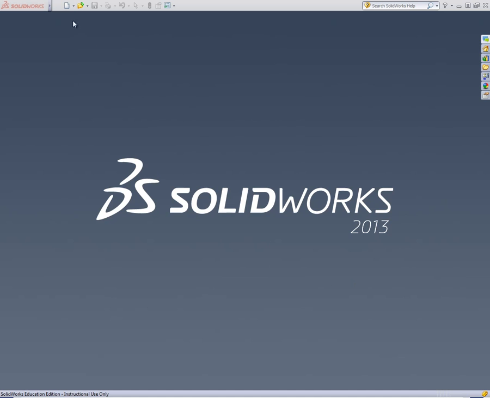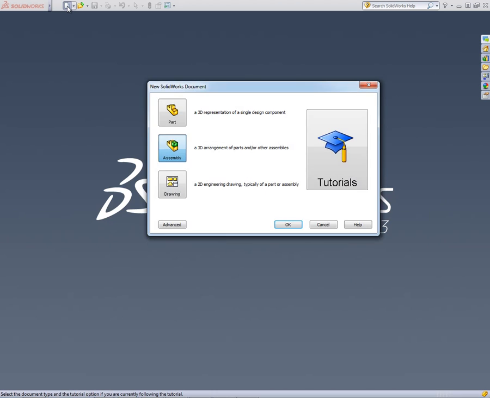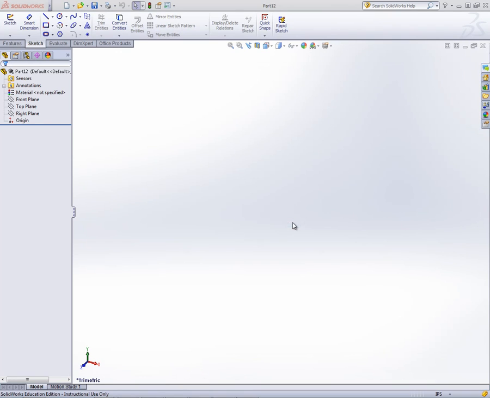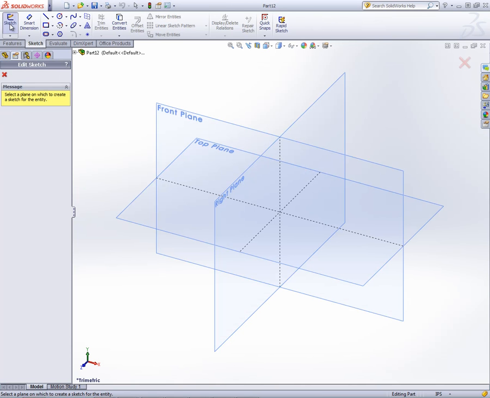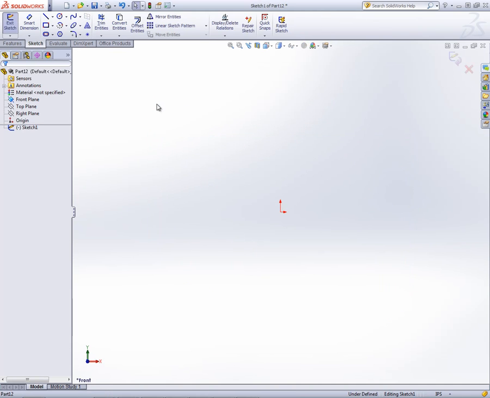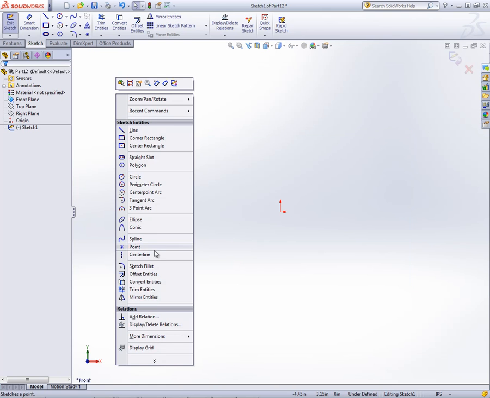So we'll start by left-clicking on the little white piece of paper at the upper left corner. We'll left-click on Part, and we'll left-click on OK. Then we'll move our cursor up and left-click on the Sketch tab if it hasn't already been selected. Left-click on the Sketch icon. Move our cursor to the front plane. When it becomes highlighted, left-click once. And then we'll right-click and left-click on the Display Grid.